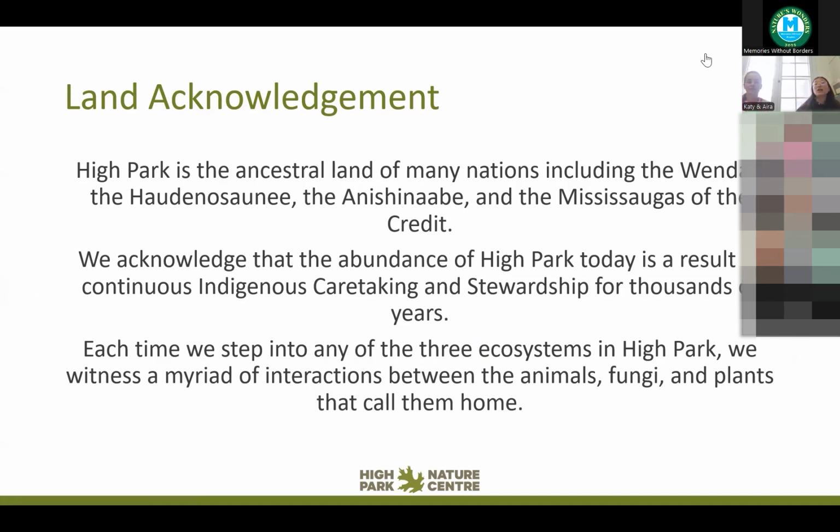We acknowledge that the abundance of High Park today is a result of continuous Indigenous caretaking and stewardship for thousands of years. Each time we step into any of the three ecosystems in High Park, we witness a myriad of interactions between the animals, fungi, and plants that call them home.